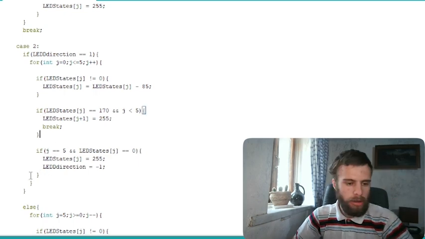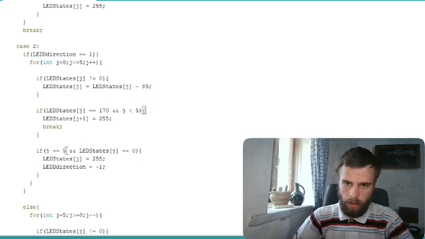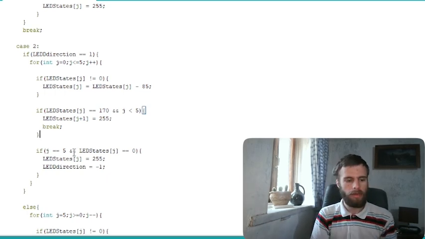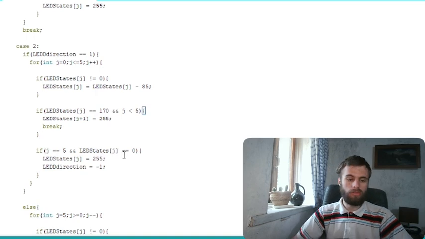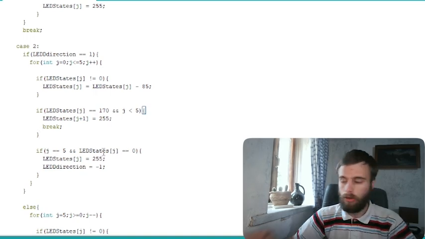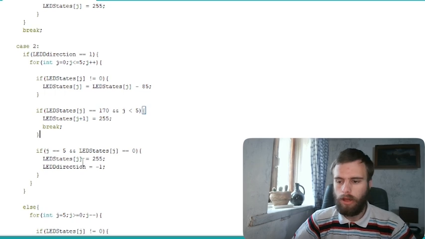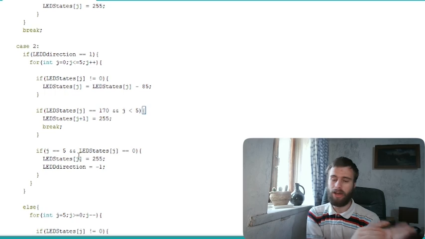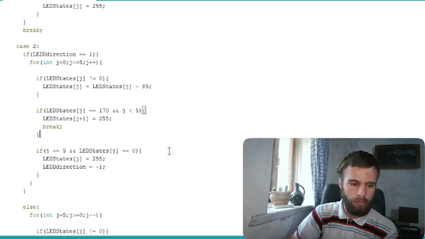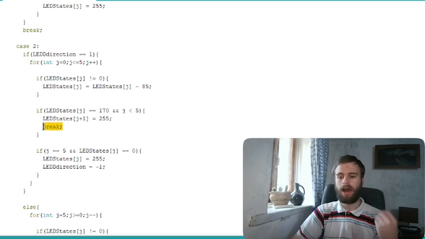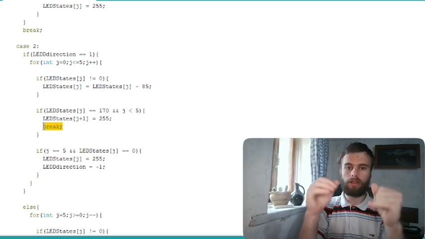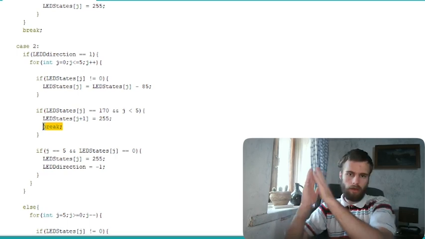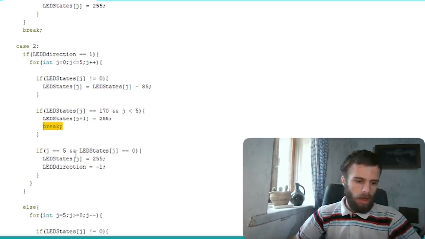Okay, so now the next if statement is: if J equals 5, which is the last LED in the LED strip, and LED state equals 0, then come to this if statement. You may be wondering, what if J could be equal to 5? What if we're not quite there? We haven't turned on the last LED yet. Well, that's why this break statement is here, because we're not going to get there unless we have already brightened up this LED and we have dimmed it completely down. Which basically means that we're done with going forward. Now we need to go backwards. So that's exactly what we do.